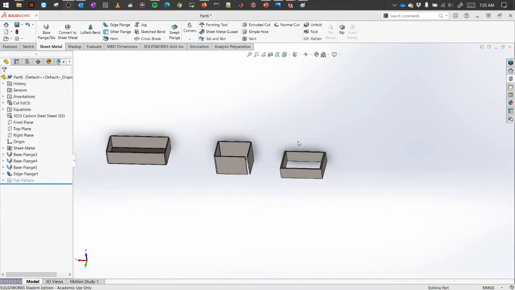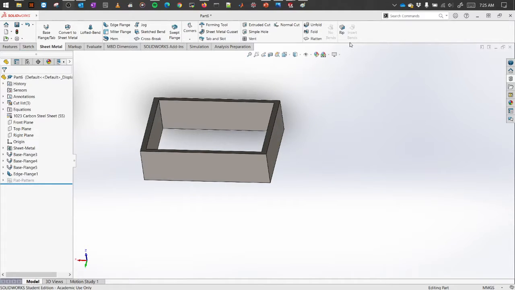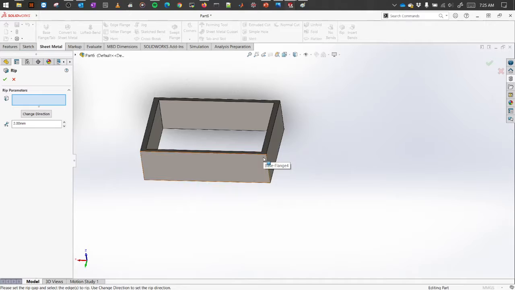In this video, we will learn some miscellaneous tools in the sheet metal. Okay, let's first learn the rip tool. This is used to create a rip in the corner.